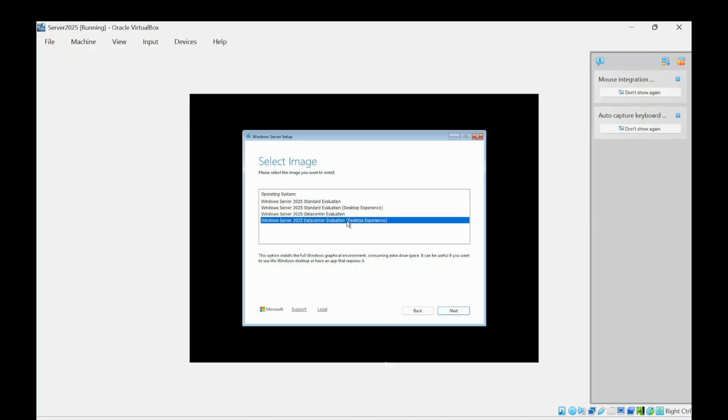For me, I'm going to choose the Datacenter Evaluation and the Desktop Experience. And in future videos, you will see why I'm doing this. In a future video, possibly even the next one, I am going to turn this into an Active Directory server and add some clients to our Active Directory and organizational units. So choose your edition. You'll probably want the Desktop Experience.